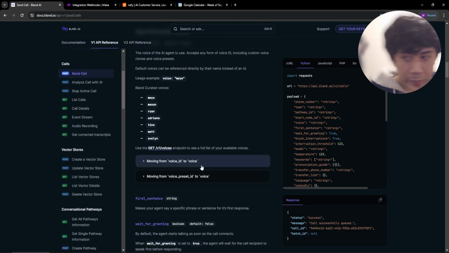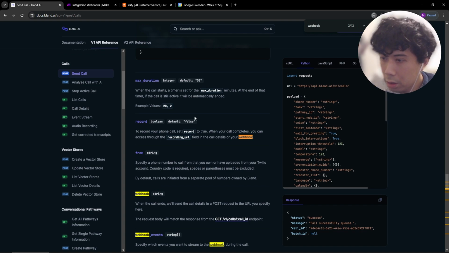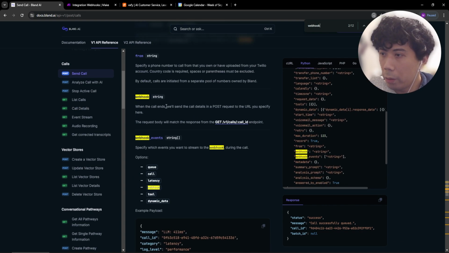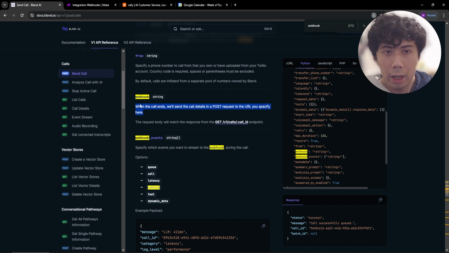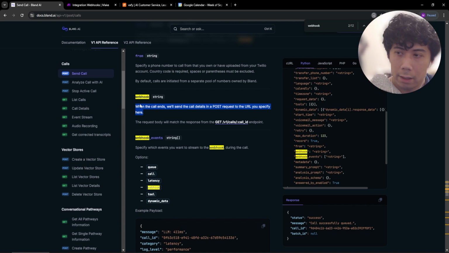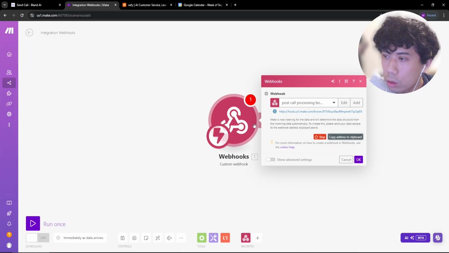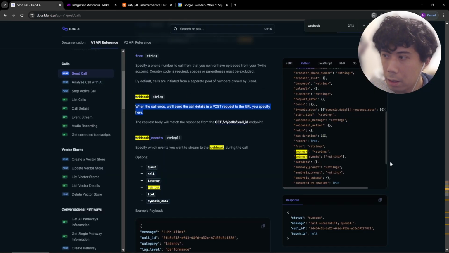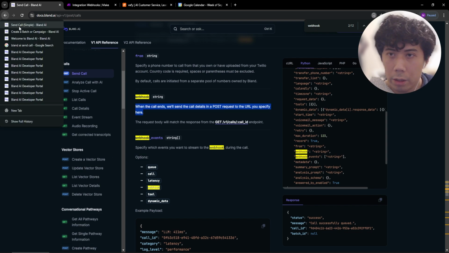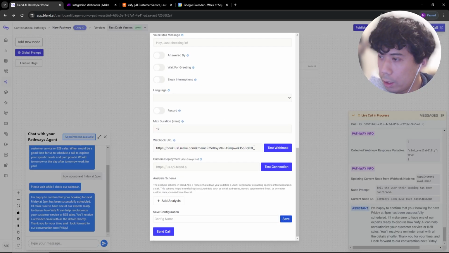So in here, there is a webhook section. It says very evidently, when the call ends, it will send the call details in a POST request to the URL specified here. So whatever you are using to send your phone call, whether that is using Make to iterate through your batch calls, or you're using Python code to send the phone call, you want to add the webhook, which is this Make URL, into your Bland request. Because I am simulating a phone call with my test call, that's why I put it in here.